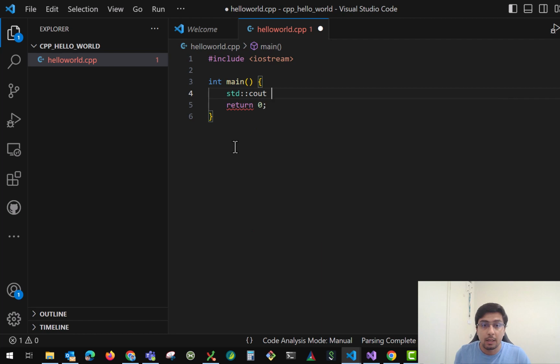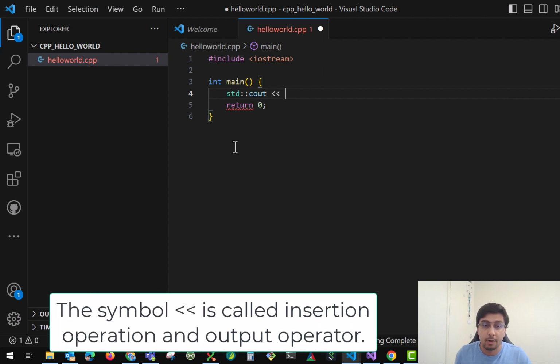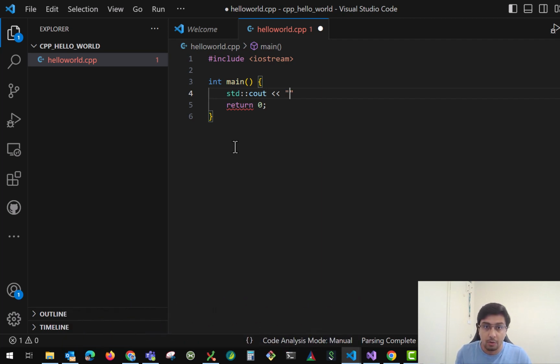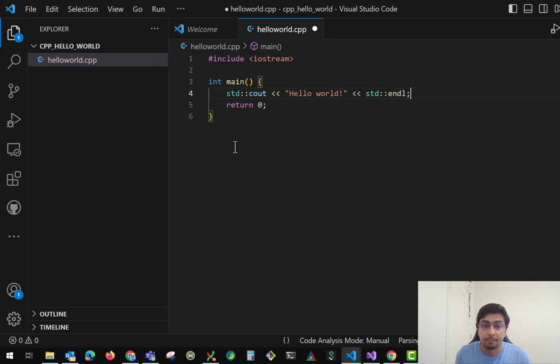And then cout. Then I'm going to use the less than operator. This operator allows us to chain some output to the stream. So here I'm going to write this string inside the double quotation, hello world, and then again, as I said, we can chain some strings to this stream. I will use the endl to end that line.